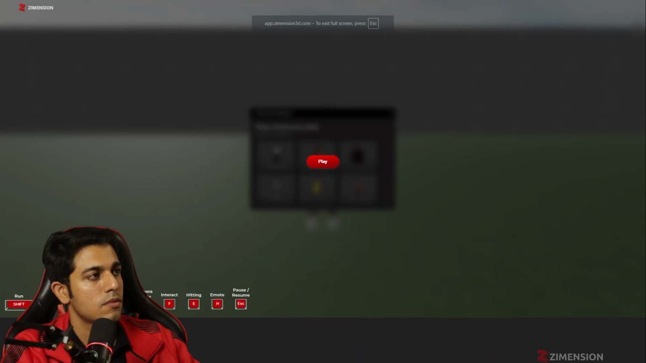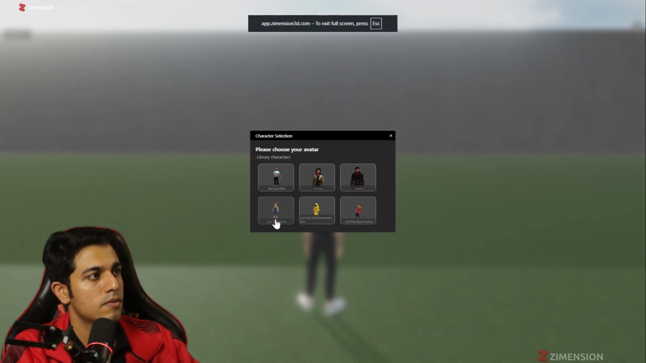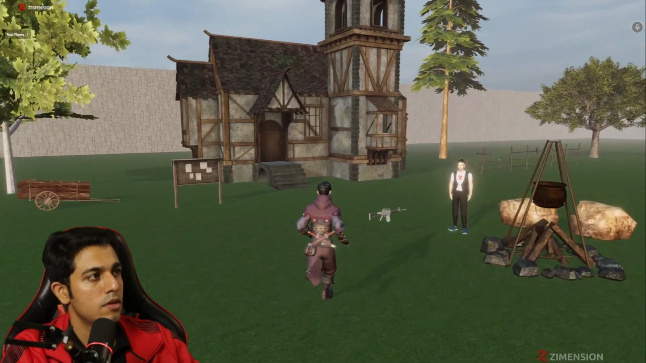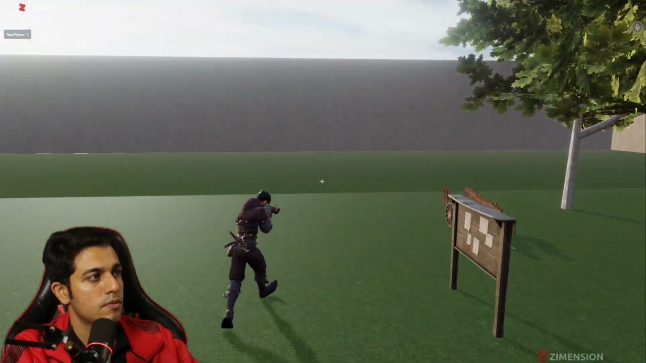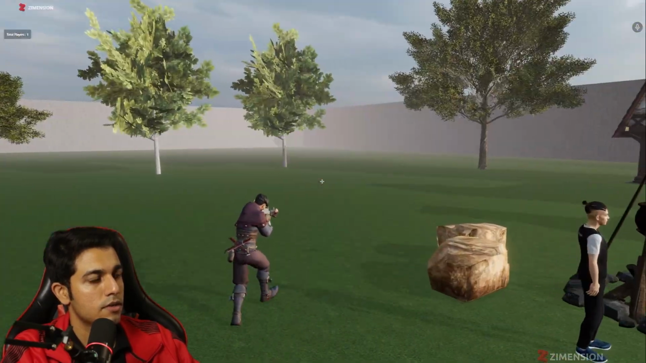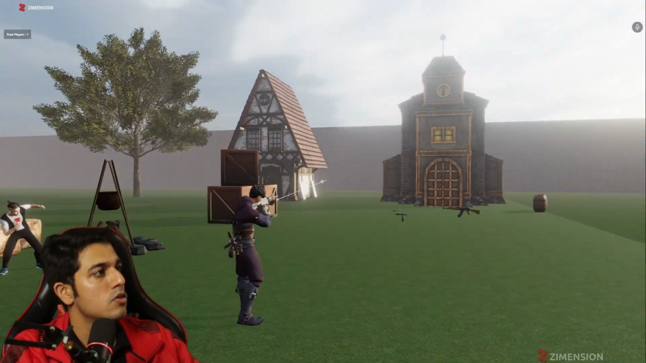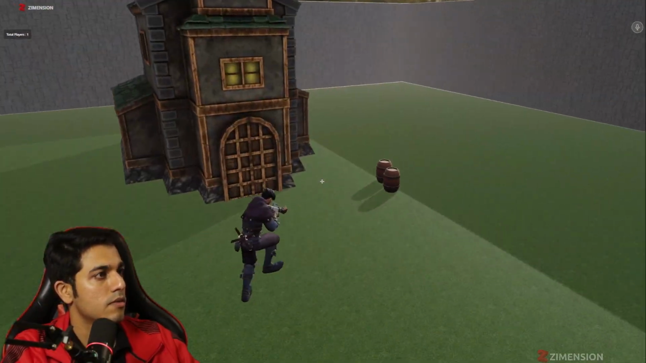and play. All right, so you can see it's looking very great. The visuals are good, shooting mechanism is working.